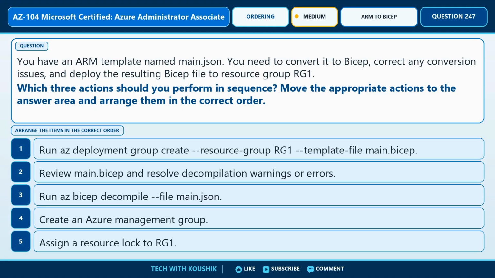We will now analyze question number 247. Next, we enter the topic of ARM to Bicep. Let us first review the situation. You have an ARM template named main.json. You need to convert it to Bicep, correct any conversion issues, and deploy the resulting Bicep file to resource group RG1. Which three actions should you perform in sequence?